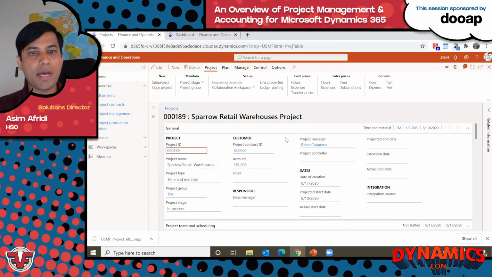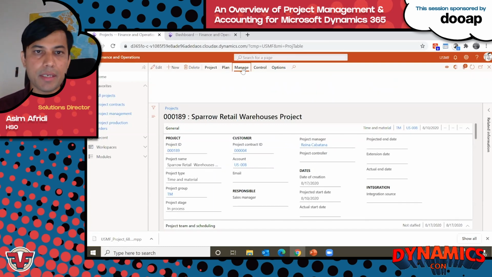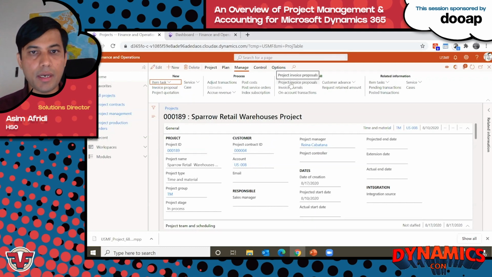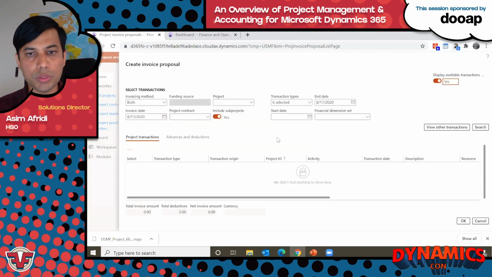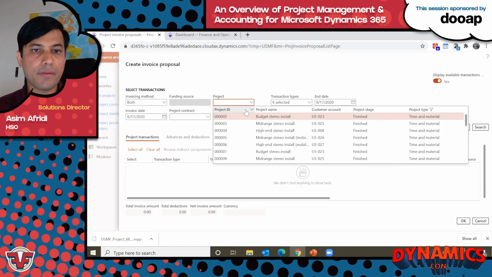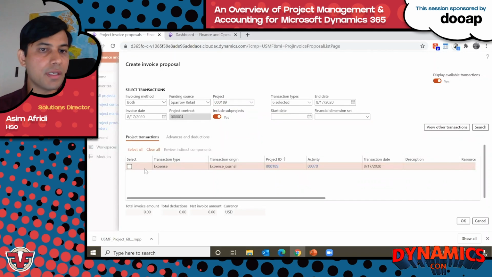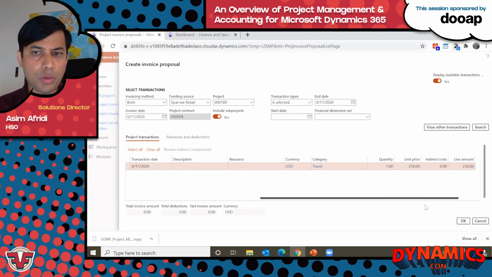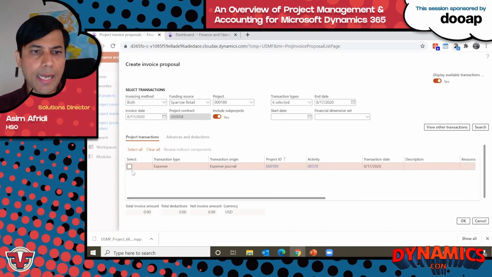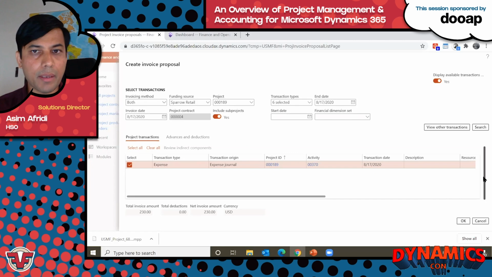I will be navigating to my project, which I just created, and I will create a new project invoice proposal for this particular project. So I will go about creating a new invoice proposal in this project. I can say, okay, my project ID is 189. As you can see, the expense transactions that we did a few minutes ago are included here for an amount of $230. So I will select this particular expense transaction that I want to include in my project invoice and say, okay.